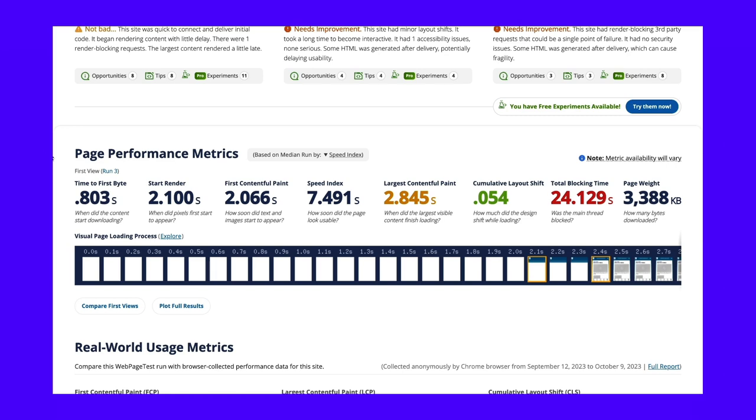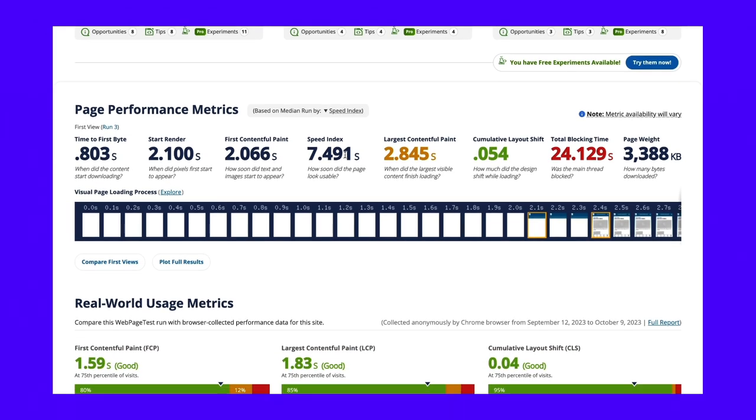Once you return to the main report page, scroll down to the page performance metrics section. Here, you'll find several metrics that show you how long your site takes to load and become functional. If you're not sure what each of these metrics means, here's a quick breakdown. Time to first byte.